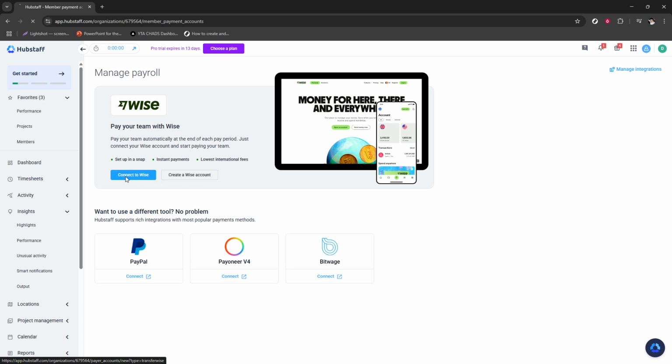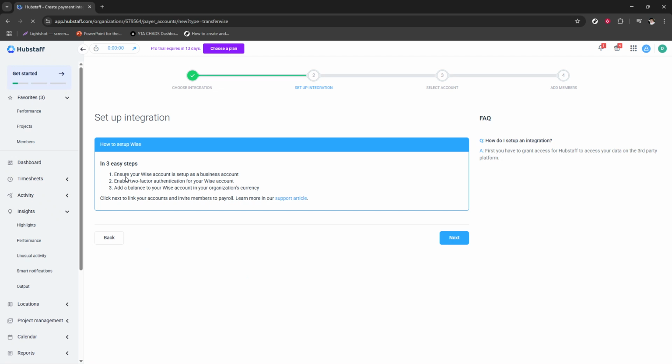If you're setting up a new account, make sure your Wise account is set up as a business account and enable two-factor authentication for enhanced security. Additionally, ensure that you have added a balance in your Wise account in your organization's currency, which is crucial for smooth transactions. With your Wise account ready, click on the Connect to Wise button or the option to create a new Wise account within Hubstaff.